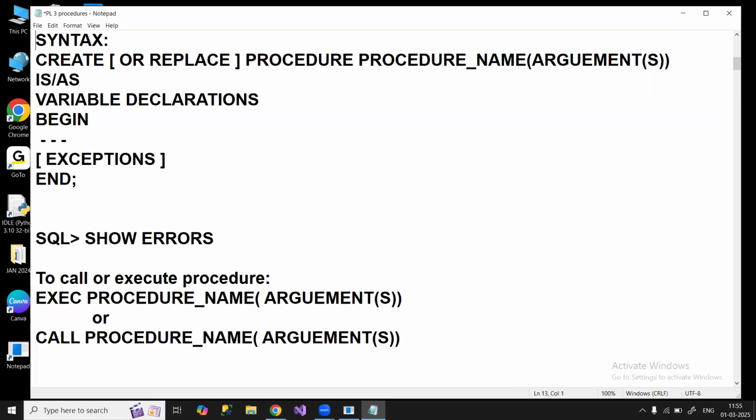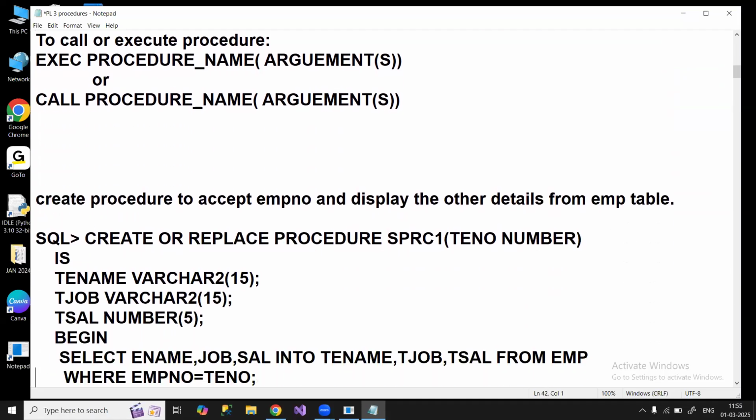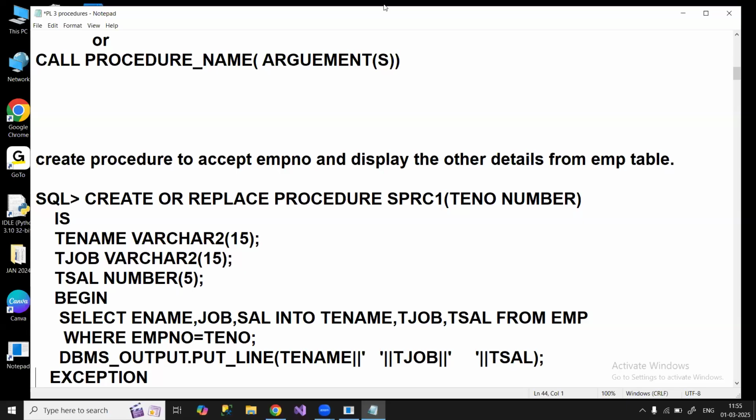Then what will we do? We will rectify. So the procedure without any error should be replaced. In that scenario also, we have to use OR REPLACE. So we will see the example: creating a procedure to accept an employee number and display the other details. So here, accepting the employee number and displaying name, job, salary. Only three values will display here.